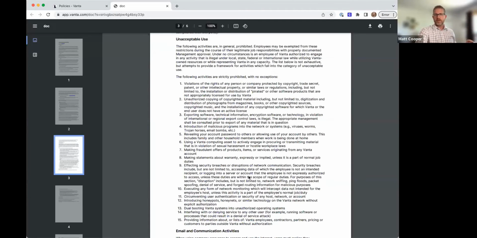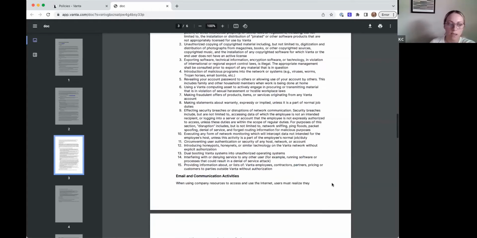ISO A5.10: rules for the acceptable use and procedures for handling information or other associated assets should be identified, documented, and implemented. So it says set rules. It doesn't say what the rules need to be. That's on you.